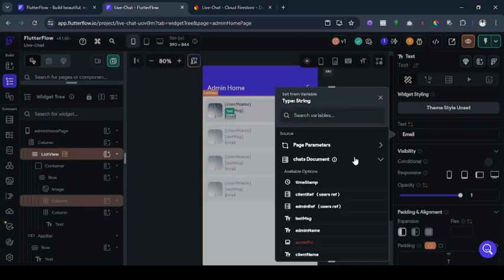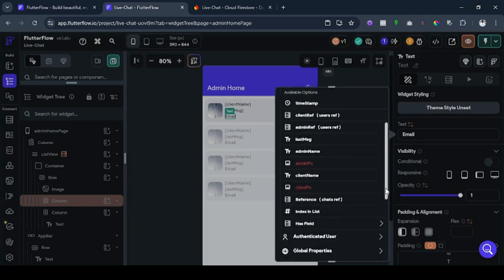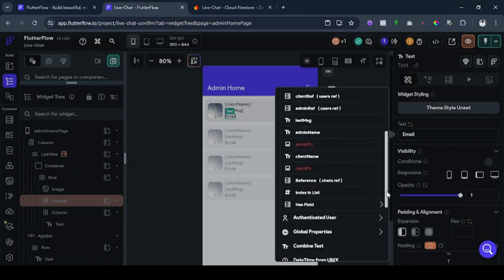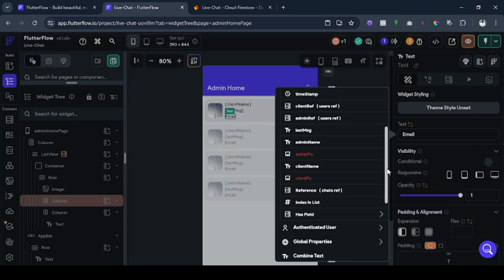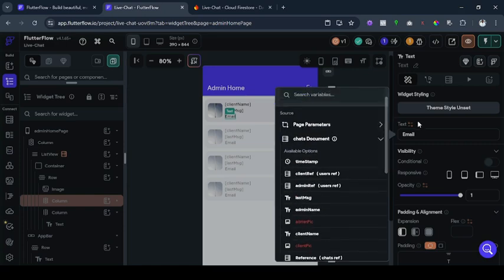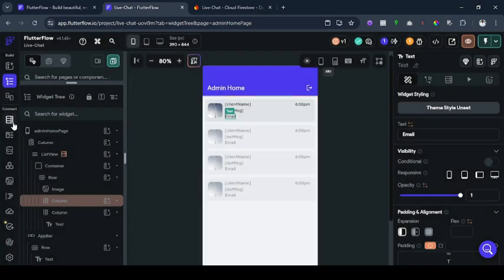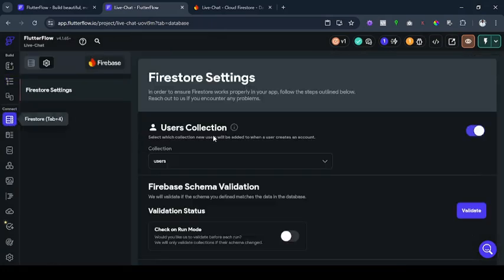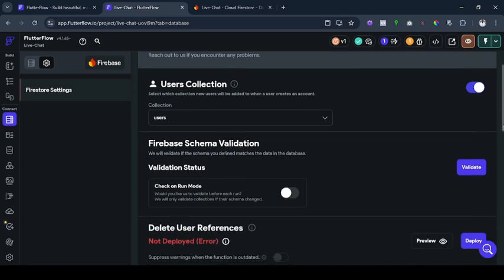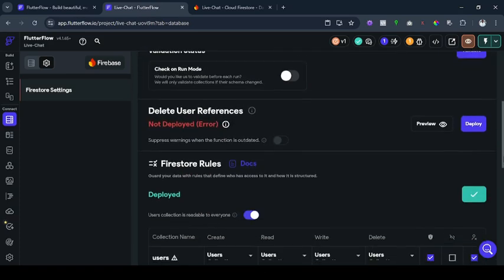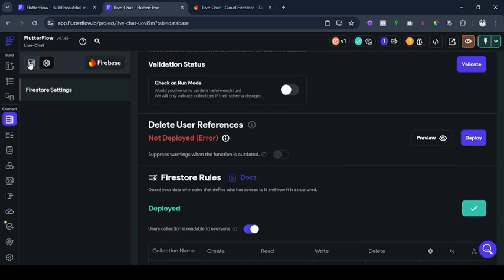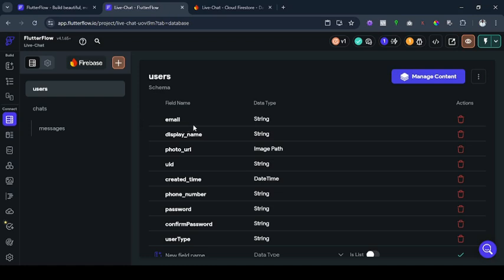for email we're going to bind it to the client's email address. Okay, so we don't have a client's email address here. What we'll do, just go and quickly add it. Oh, we should have it. Let's go back.